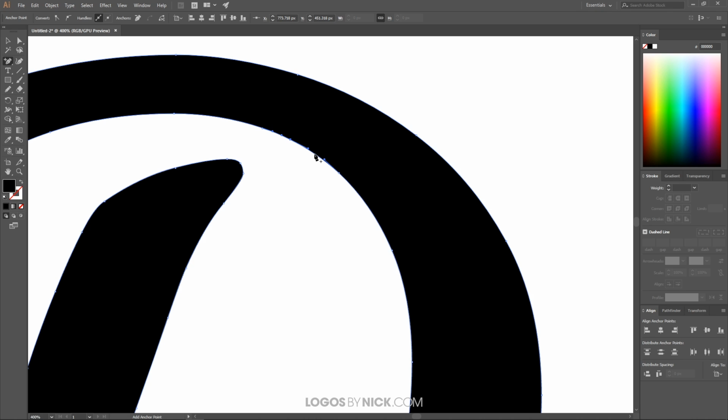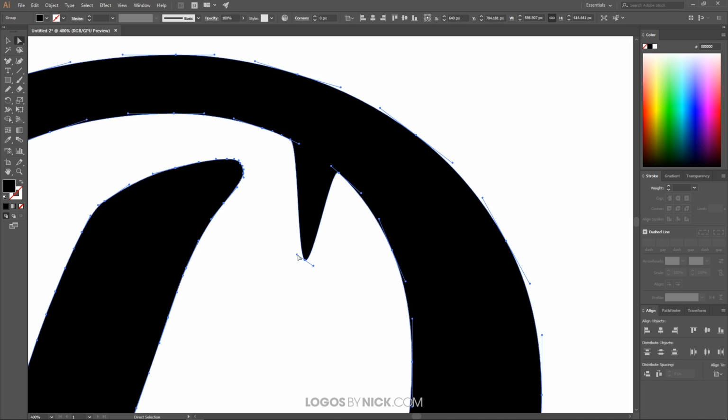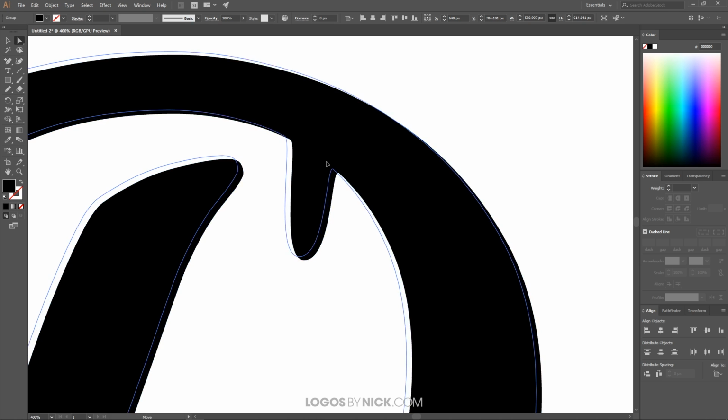And then maybe another one right here. And I'll press A to get back to the Direct Selection tool. Let me pull this down like that. Pull this handle out. Pull this handle out. Play around with these handles. This is one of those things where you really gotta adjust the handles and play around a little bit to get it right.